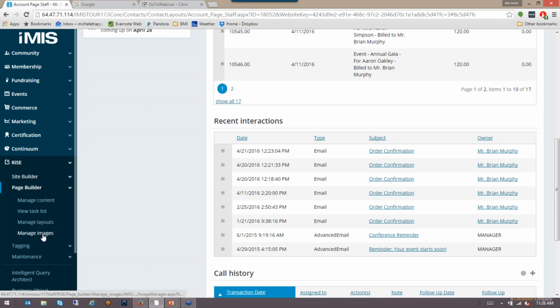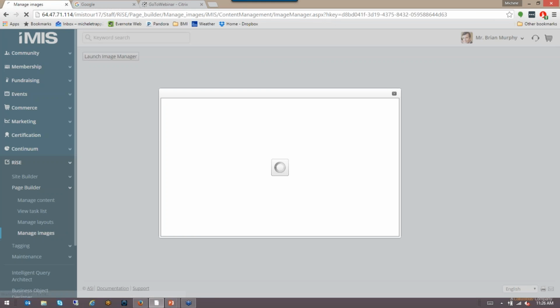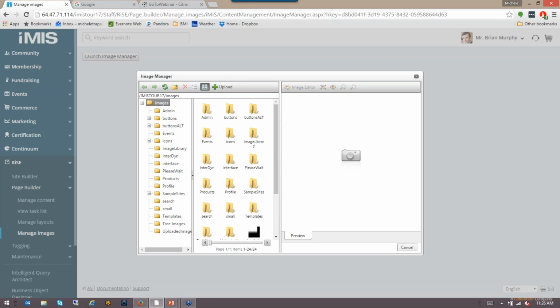went to Page Builder and went to Manage Images to get that added. It launches the Image Manager, which you'll notice looks a lot like the Image Manager that we saw when we were actually within the template. The difference is that I have the ability to add folders here and subfolders, which is nice just to manage the different images that I have. I suspect that if you're using Rise to manage either your staff site or your website, you might have a library of images that you don't want all grouped in one folder.